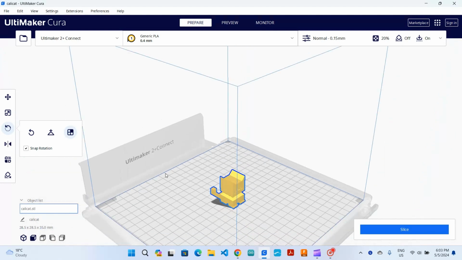After you've done this, it's time to choose your filament, which you need to do at the printer.